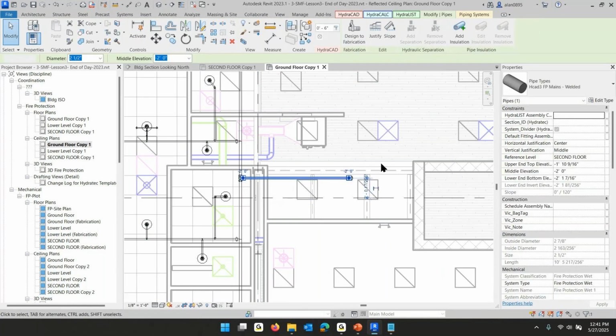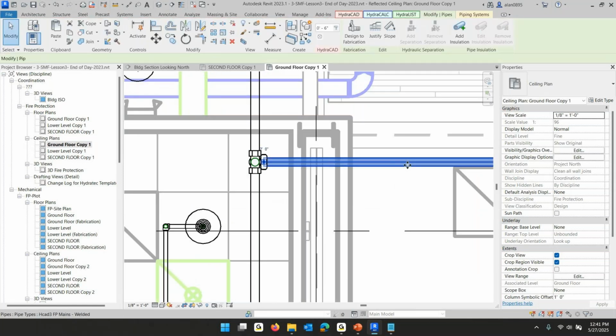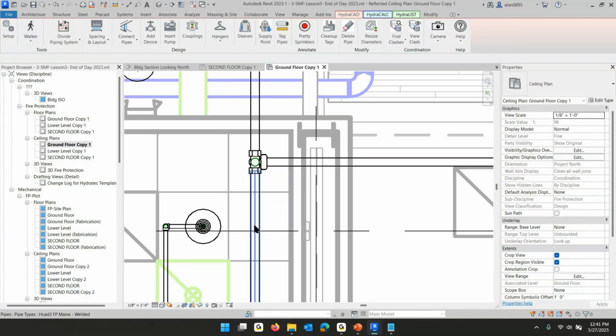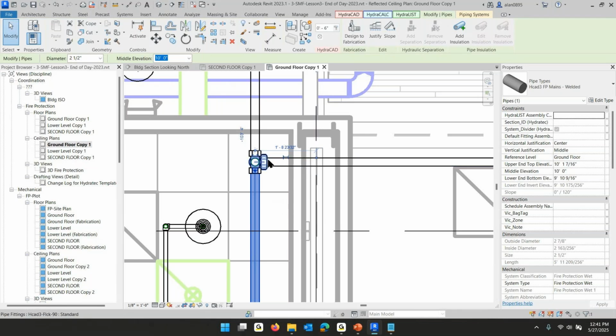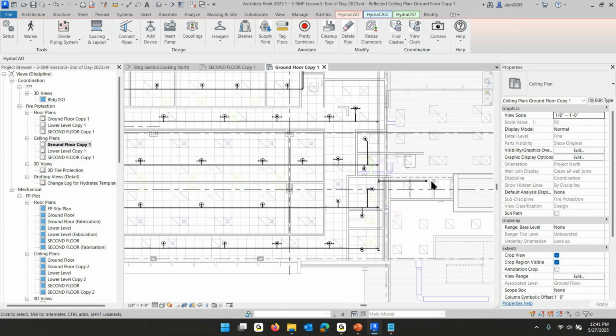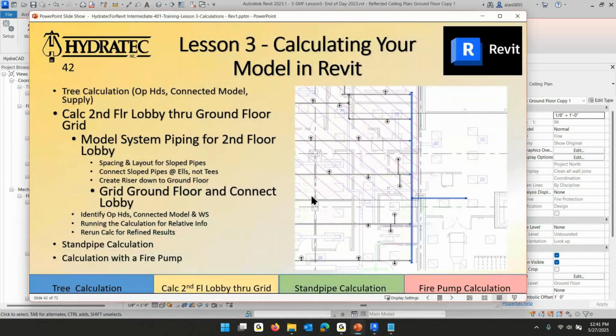And I've still got that, when I'm working on the pipe, the one that says add vertical, so I've got an up and down. So this pipe is at minus 2 feet from the second floor. If I take that pipe and say measure it from the ground floor, it's at 11 feet above the ground floor. And this one is at 10 feet above the ground floor. So I've got an up and down to connect them. But now I've got a feed. I've got a connected model for those heads on the second floor. Okay, so I gridded the lobby into that ground floor.